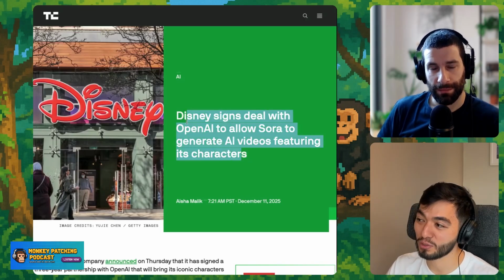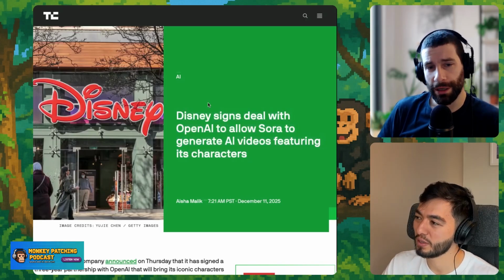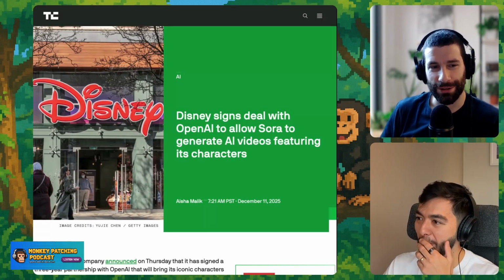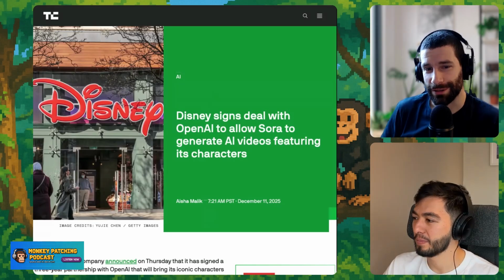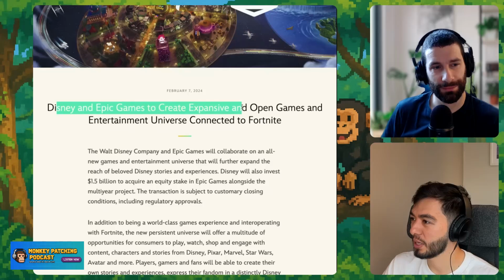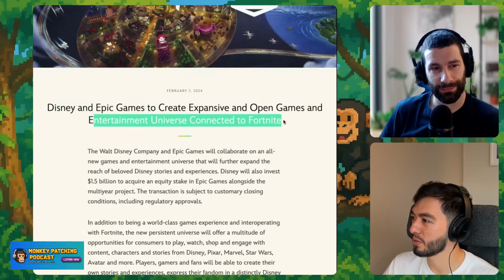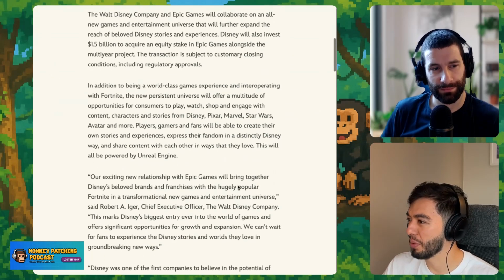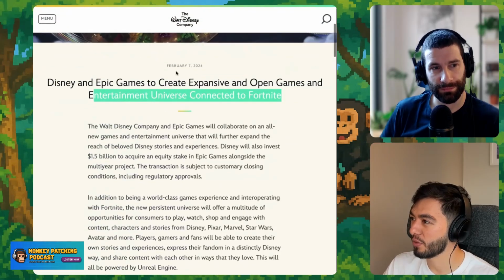Maybe it's the first time it stood out to me because it is OpenAI. But maybe to look at it like that, Epic Games is a channel to distribute their characters, but Sora is as well, I guess, right? Exactly. That's also what I found in my research here. Disney and Epic Games create an expansive entertainment universe connected to Fortnite. So maybe it's something they did last year, in February of 2024.